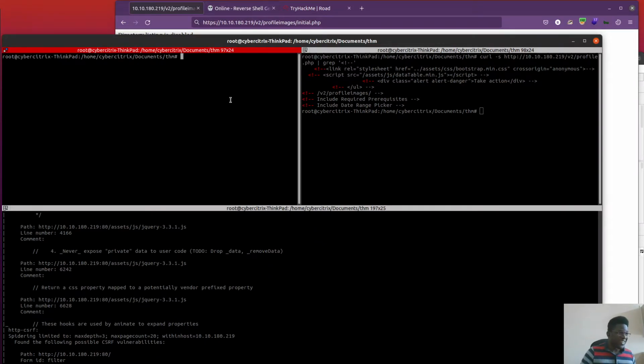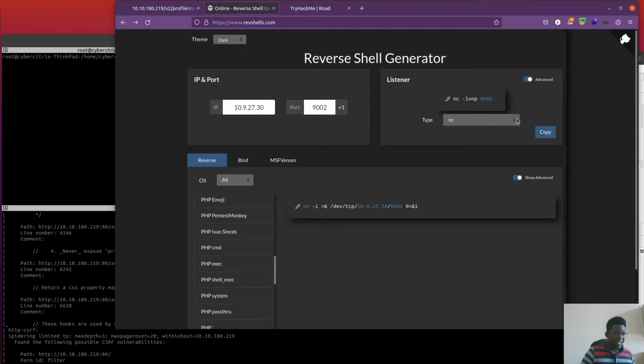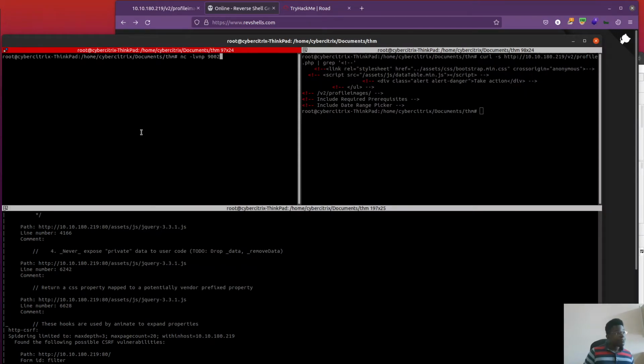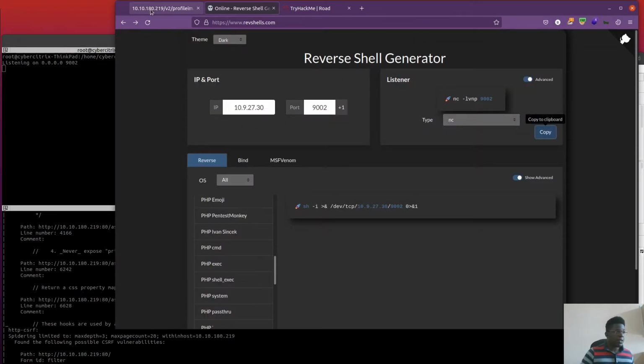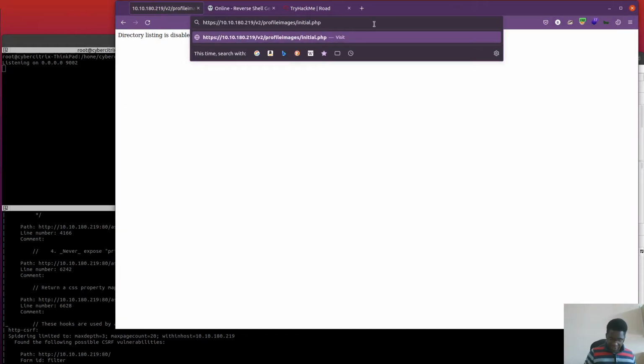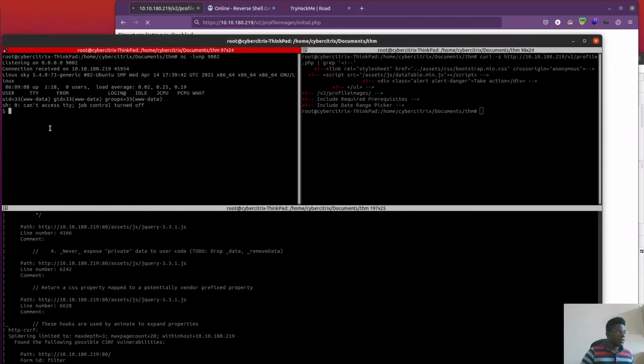I don't seem to find it there. I'll go here where I generated it and copy it. 9002. Okay, so then if I activate it, we should get a callback over here, with Python 3.